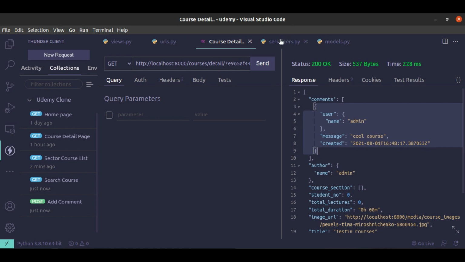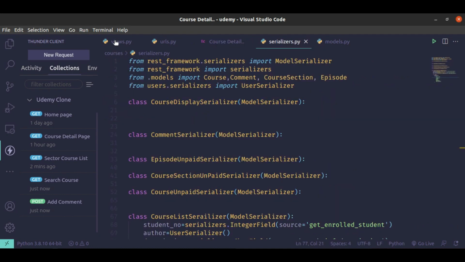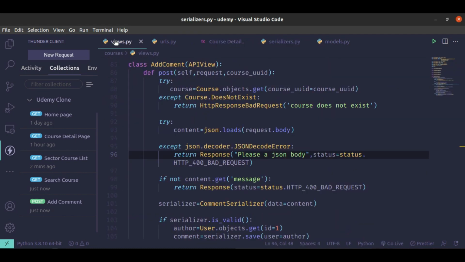But I want to make it in such a way that only users that have a particular course can have access to making comments on it. If you have not purchased it, how will you know that the course is a cool course or a bad course? So you should have access to that particular course before you'll be able to do that, and you'll handle that after you have added authentication.